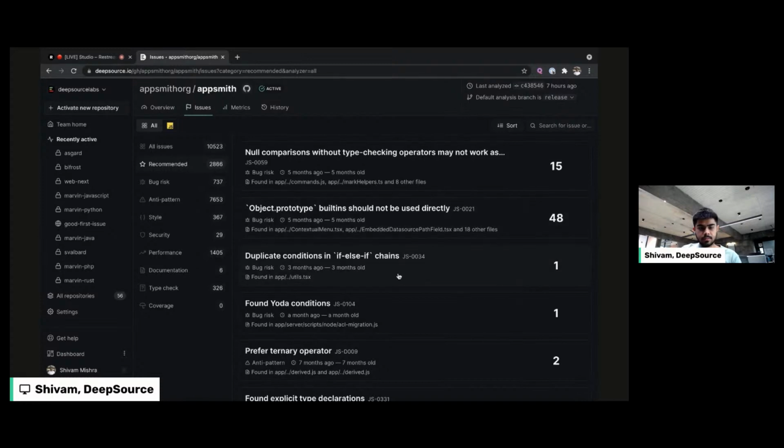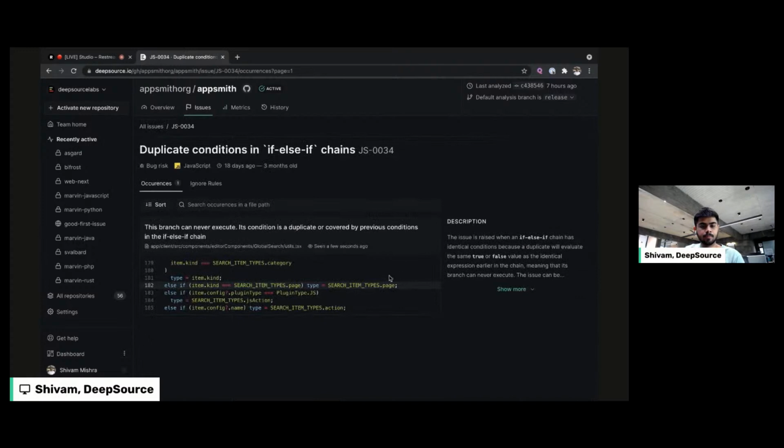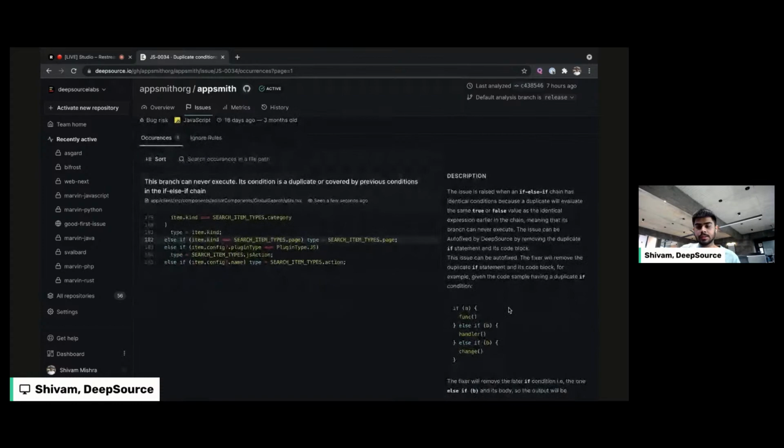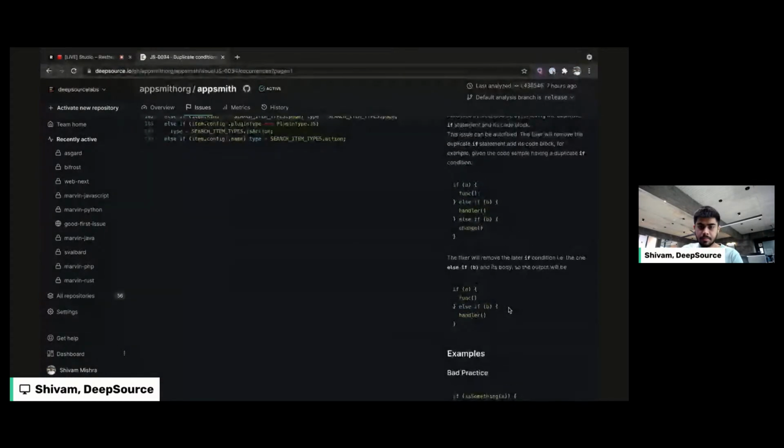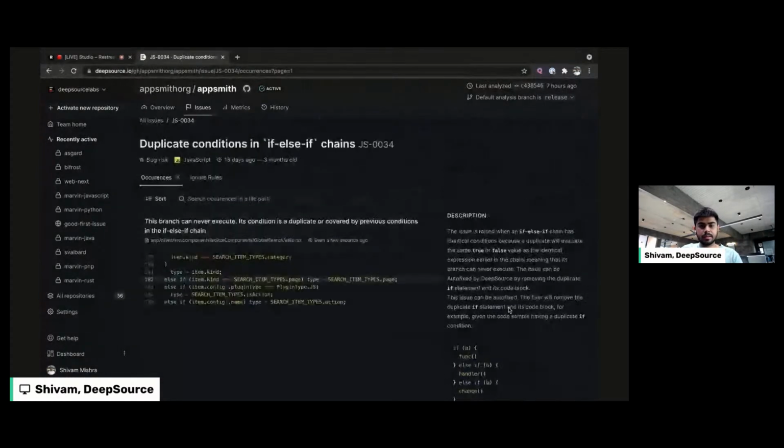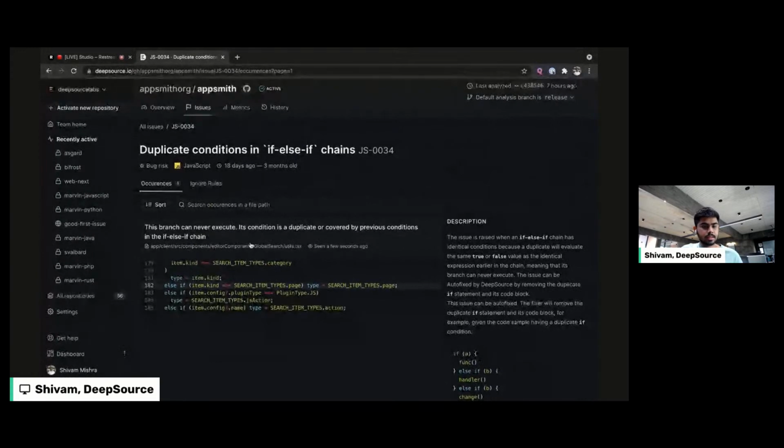Okay, this looks fine. Let's do this. It says duplicate conditions in if else if. DeepSource always provides a very descriptive and comprehensive description of what the issue actually is, how you resolve such an issue, and what scenarios these issues are applicable. And since we have just one instance of this, it can be quick.